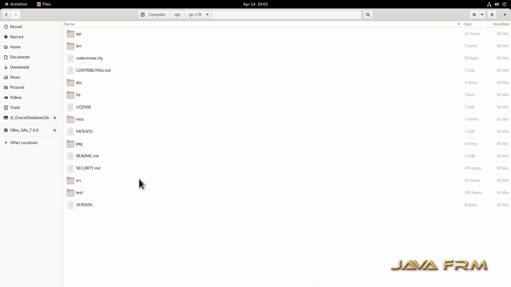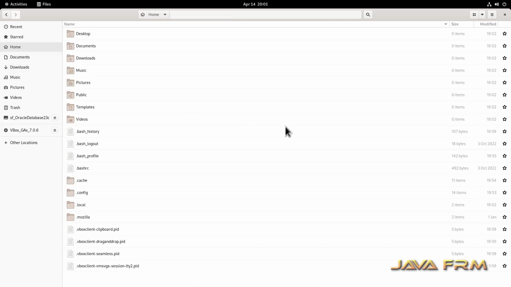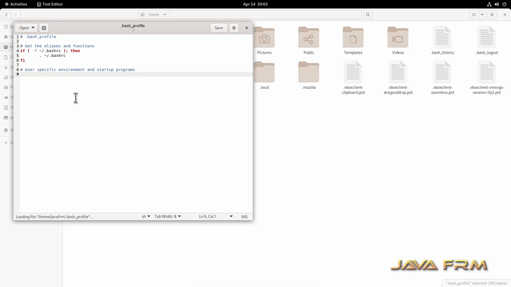Okay, so this is the directory structure of Go 1.19. The bin directory contains the executables. Next, I am going to configure the bin directory in the bash profile. That is, I am going to add the bin directory to the Linux PATH variable in the bash profile. Export PATH=$PATH:/opt/go-1.19/bin. Okay, save the bash profile.